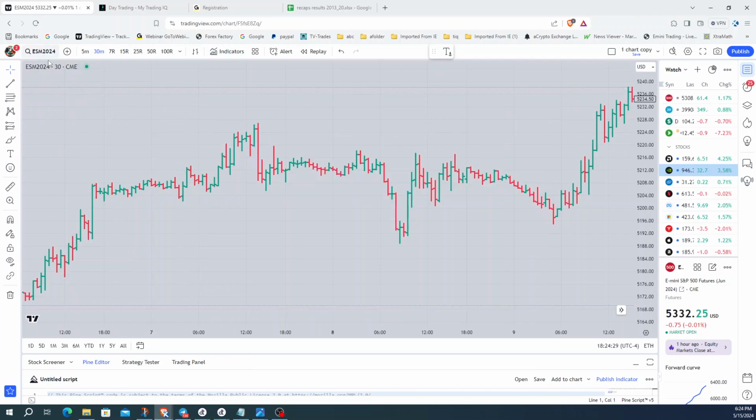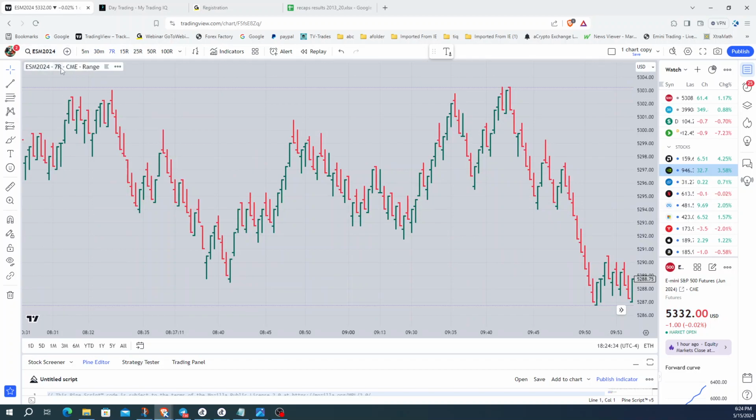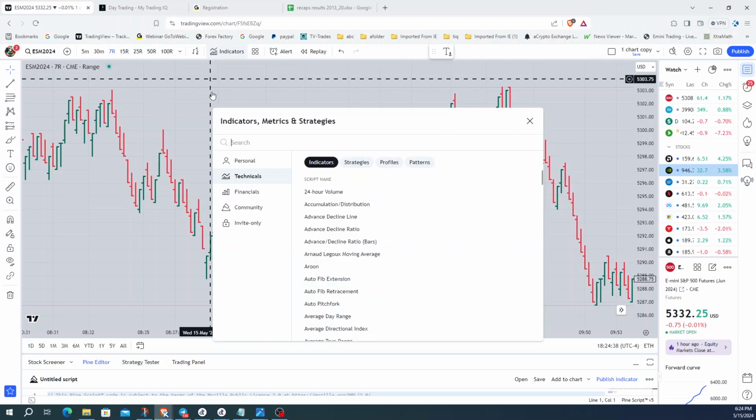Now, the next thing on my list of things to go through, first, if this chart has nothing on it, it's an ES. This is a 30-minute, but I'm going to change it to a 7 range. Alright, it's an ES 7 range chart. Okay, and I'm just going to throw the TV trades on here.